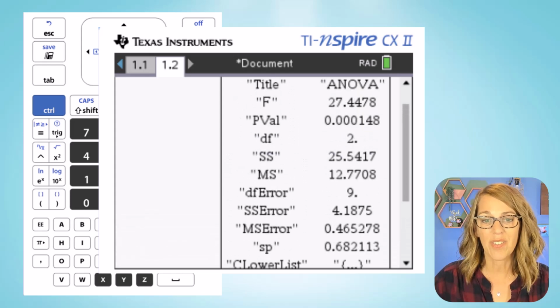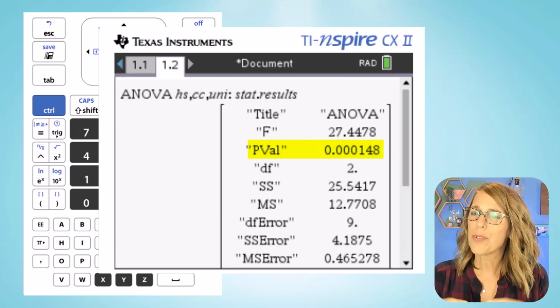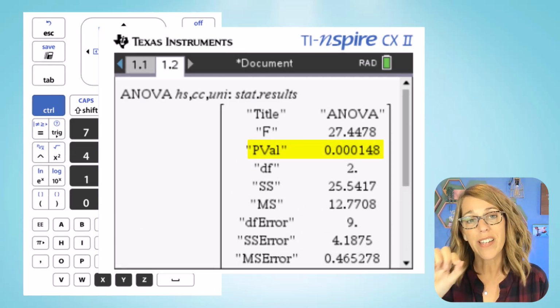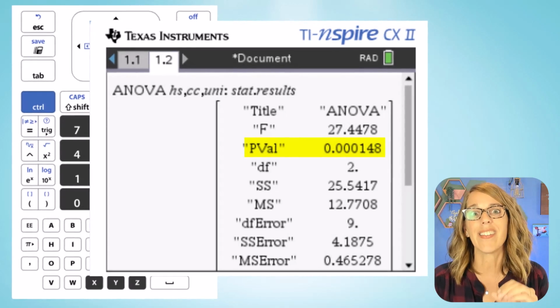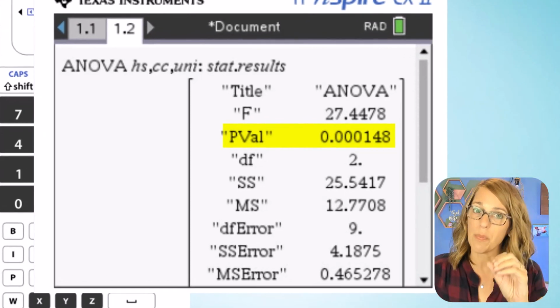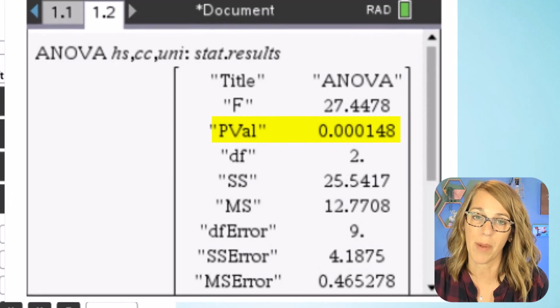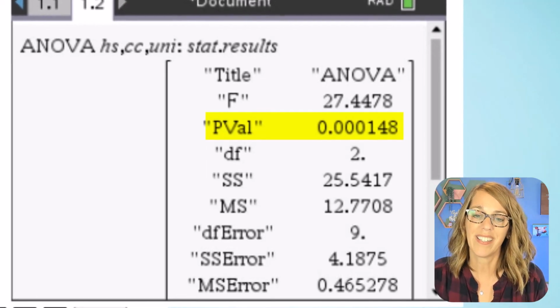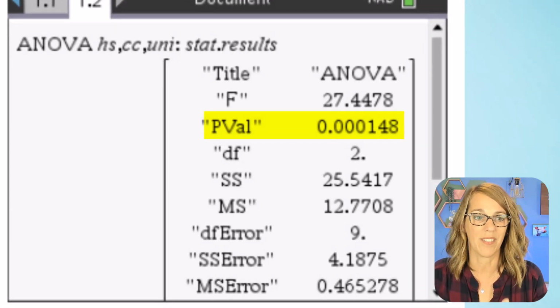Now back to that p-value. Our p-value is incredibly small. If I move that decimal 2 places, it's less than 1%. So my p-value tells me that there's just a 0.01% probability that these means are significantly different because of chance. Because alpha was 0.05, our threshold for our p-value was 5%. We are well under that.